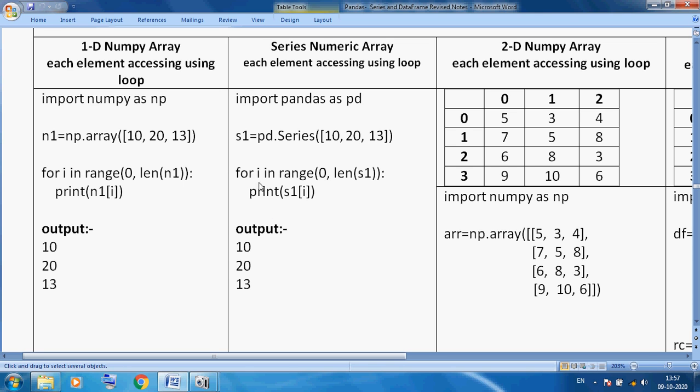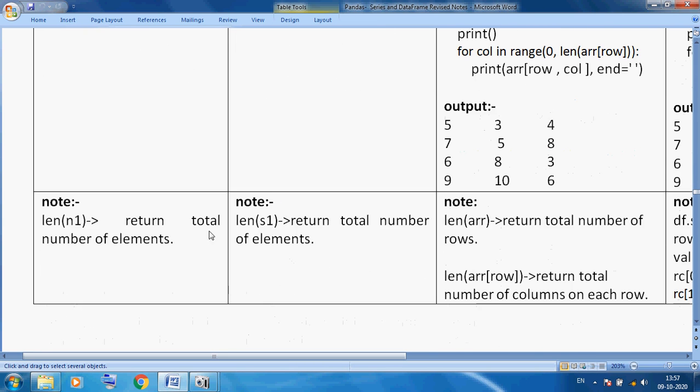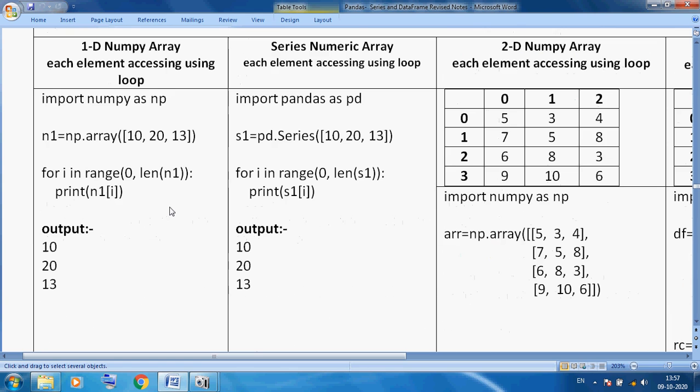Okay. So same thing, range of len of s1. It will display all the values. Here I already mentioned the explanation. So the len function is very useful, and the range function will give the start and ending stop, and then we can choose one by one with the help of a for loop, and we will display.